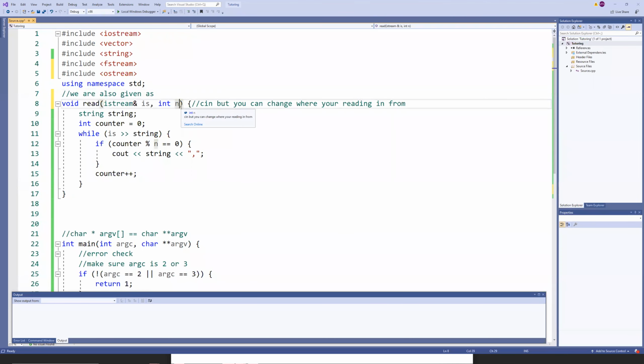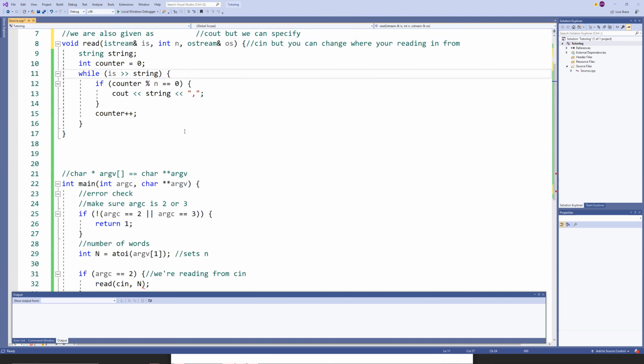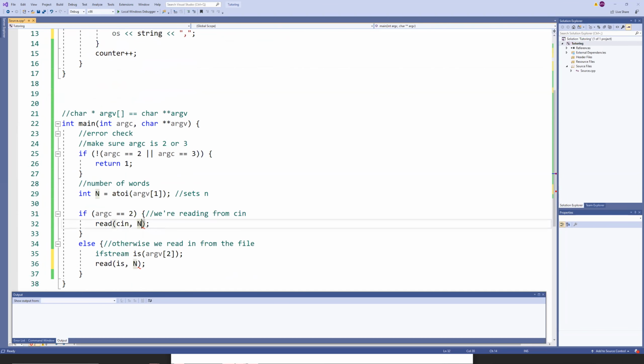What we could do here is just say ostream os. And this is basically it. You can treat it the exact same as cout, right? This is like cout, but we can specify. So what we do here is we replace this with os, and then in here we would just put cout for the cout statement, right?